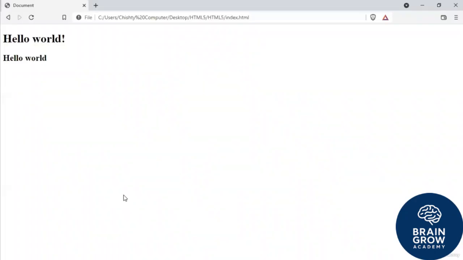Let's see the result in the browser. I refresh the page, and here you go. You can see the result and the hello world sequence that's contained inside my tags of different font sizes. Perfect. Let's now move on.